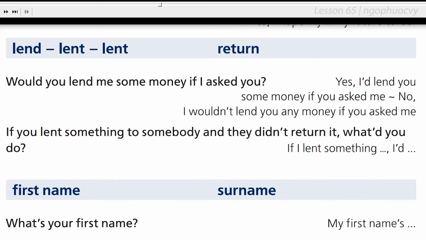Lend, lent, return. Would you lend me some money if I asked you? Yes, I'd lend you some money if you asked me.